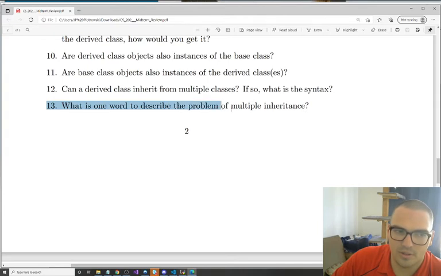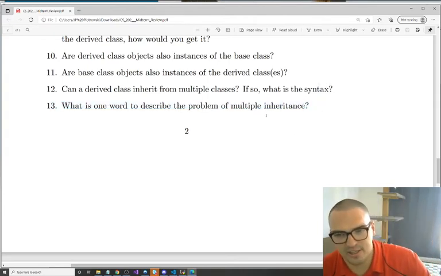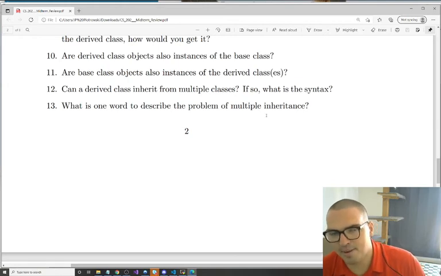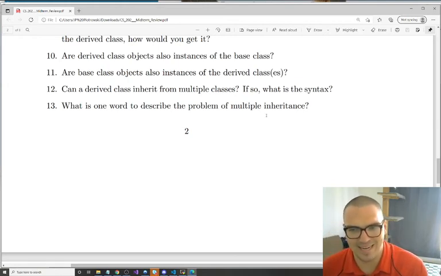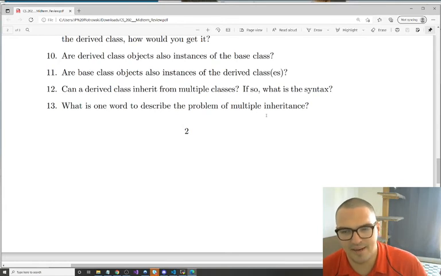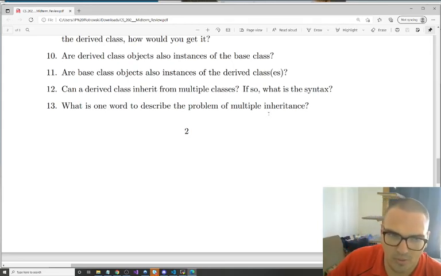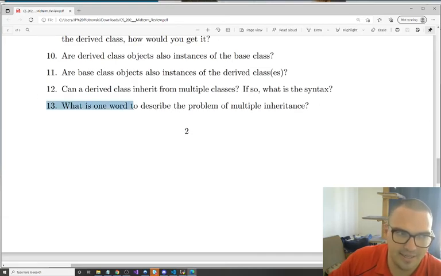What is one word to describe the problem of multiple inheritance? I briefly touched on this with the example with the Petrowski and the Lopez, if you remember that. The problem is ambiguity. If I'm going to access my origin from the bottom of that diamond, am I accessing the Petrowski origin or the Lopez origin? So the one word I use for this is ambiguous.